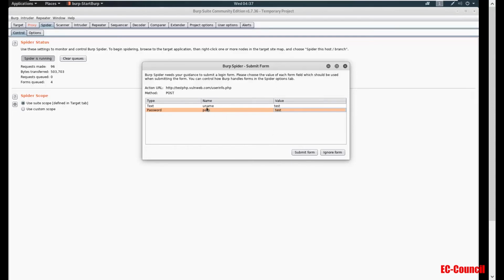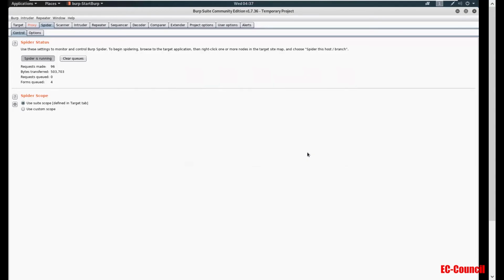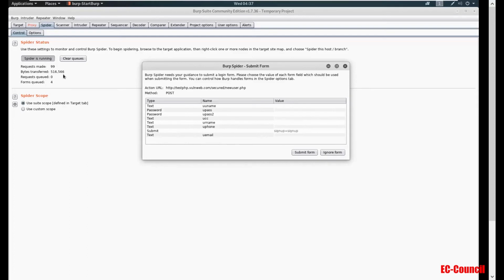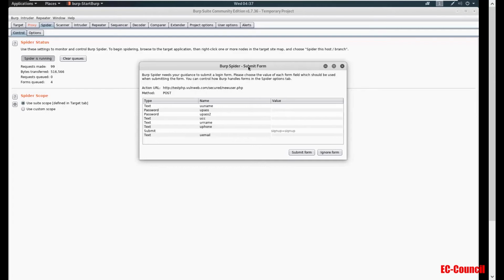All right, submit form. Here we go. So if you provide the right username and password, then the spider will be able to check internal pages. If you don't provide any username and password, spider is going to ignore the internal pages. All right, so you can see here that data is transferring, and here you can see another form.